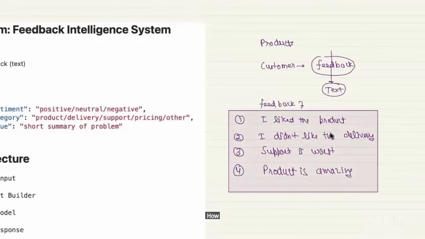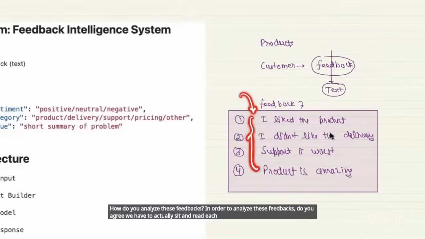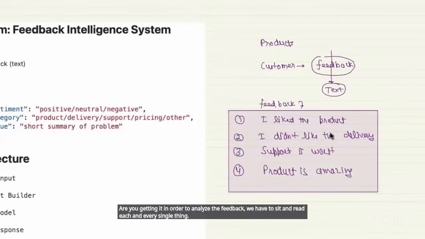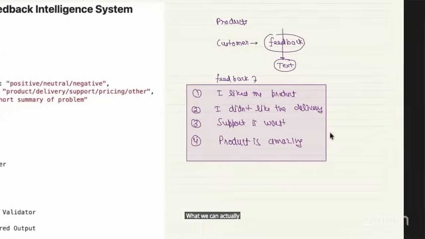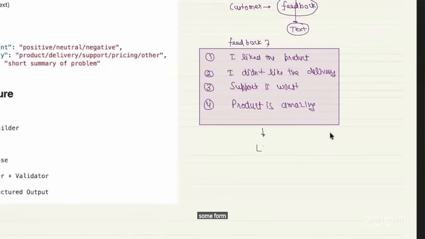How do you analyze these feedbacks? In order to analyze these feedbacks, do you agree we have to actually sit and read each and every single thing? What we can actually do nowadays is to use some form of large language models.